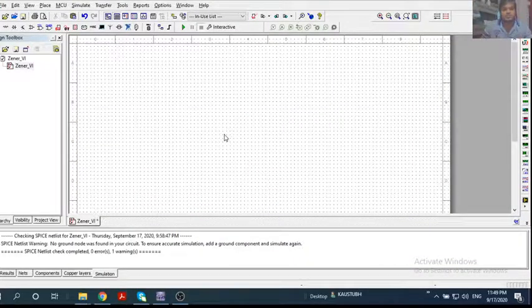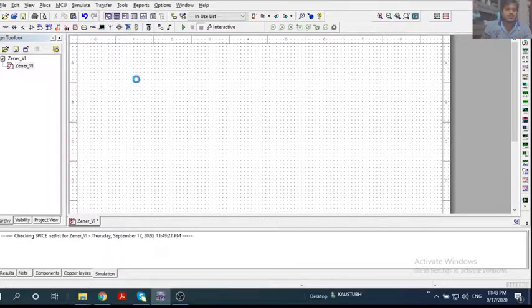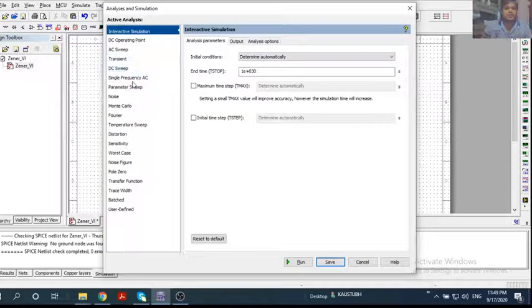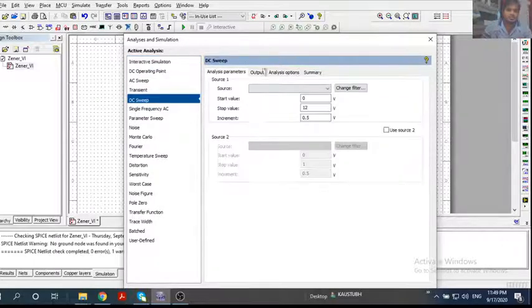In Multisim, as I have shown in my previous video, the simulation can be done using the analysis and simulation menu, from where we can do the interactive simulation and all these different analyses. Interactive simulation means we manually operate it, and here, since a Zener diode operates in DC bias condition, what we can use is the DC sweep. With this DC sweep, without manually varying the voltage, it will do the analysis itself. So we'll start with that.